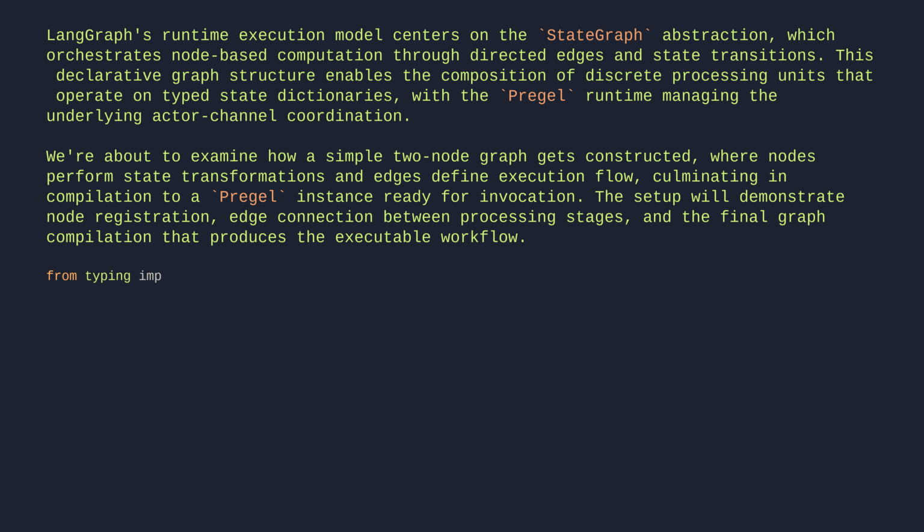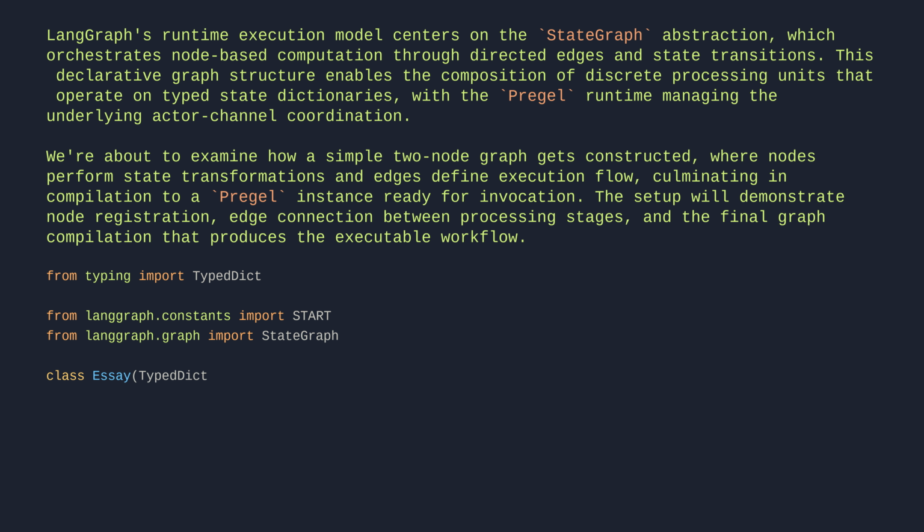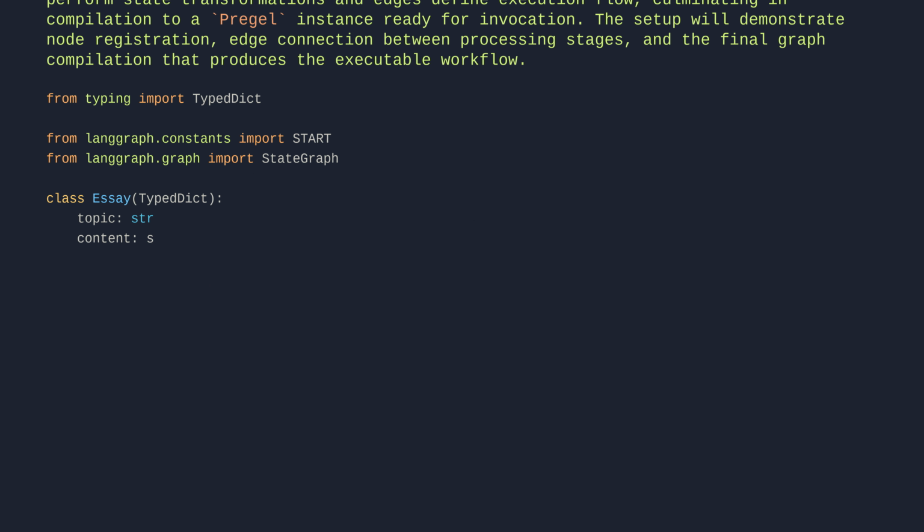From typing import TypedDict. From langgraph.constants import START. From langgraph.graph import StateGraph. Class Essay(TypedDict): topic: str, content: str | None, score: float | None. Def write_essay(essay: Essay): return content: f"essay about {essay['topic']}".